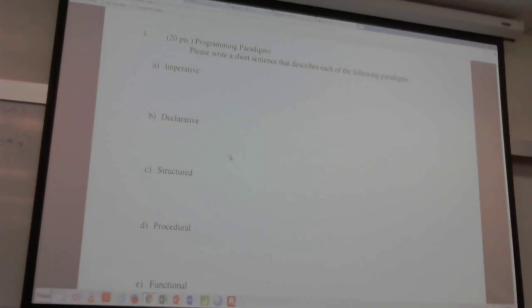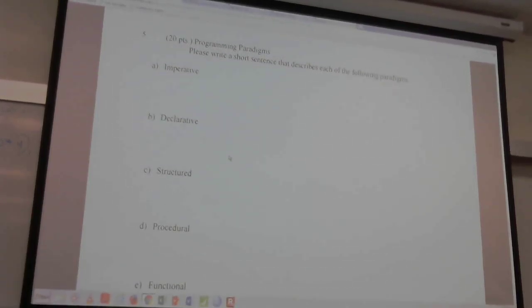So, who knows? Programming paradigms. Imperative. You do it without reading it. What do we have to do before the test? So imperative is what is written is what is run.